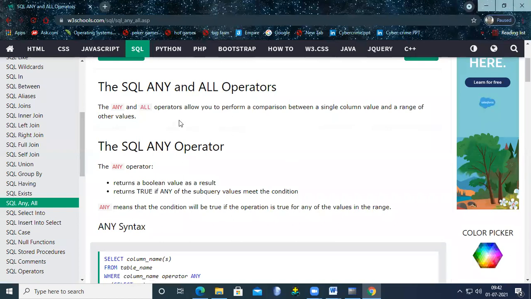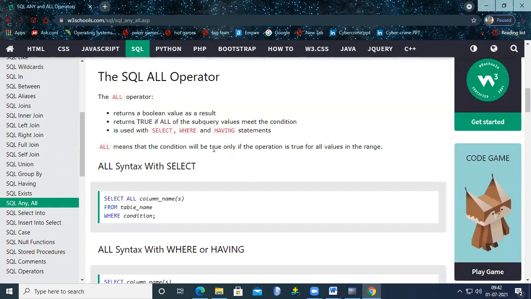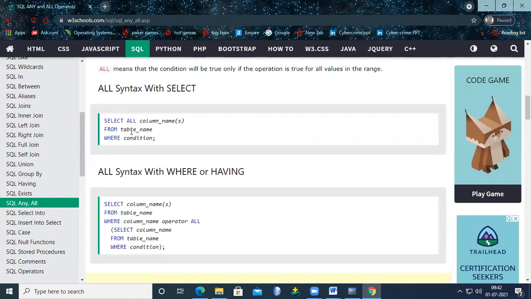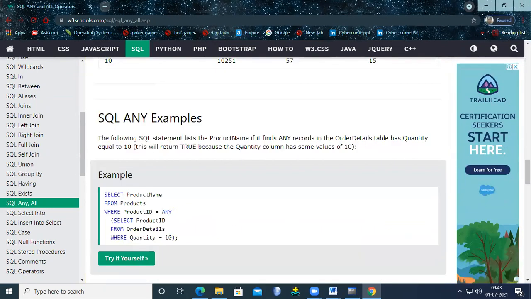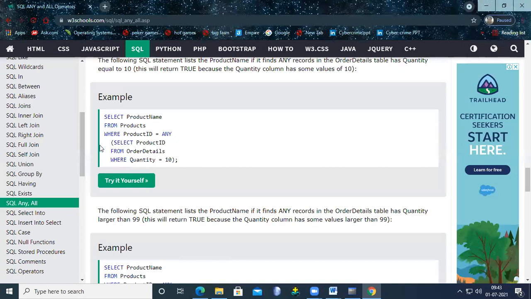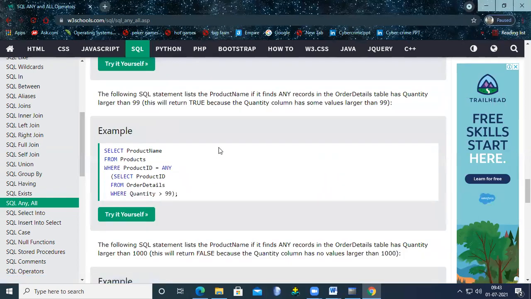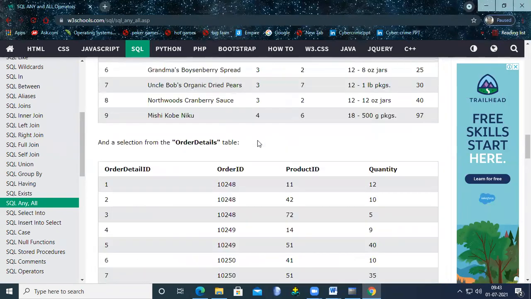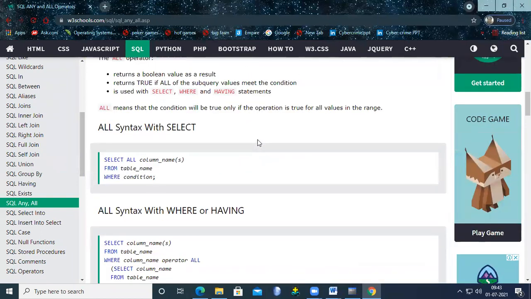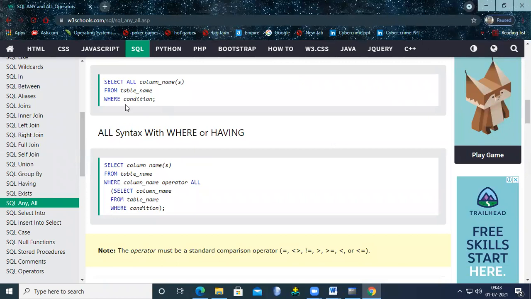For example, who is having the highest salary? At this time we are trying to compare with all the records. If you observe the syntax: select all column names from table name where condition. For example: select product name from products where product id equal to any, select product id from product details where quantity. In the same way we can use all also, for the same purpose. There is no difference.